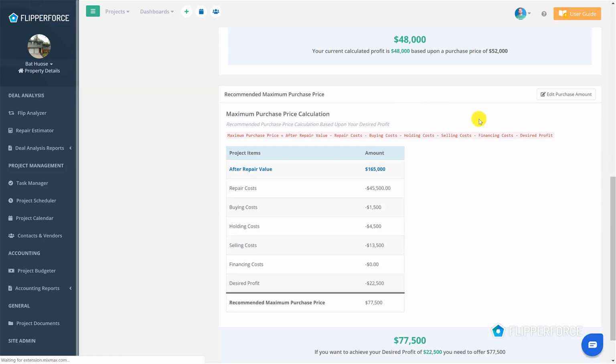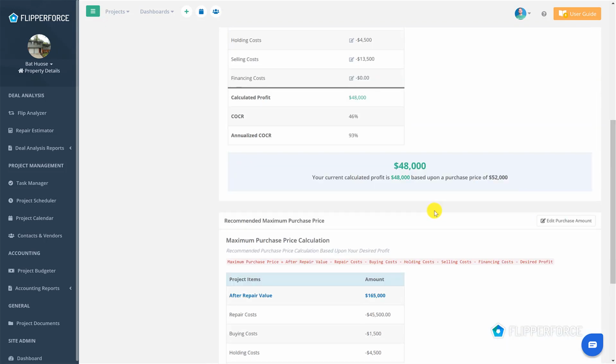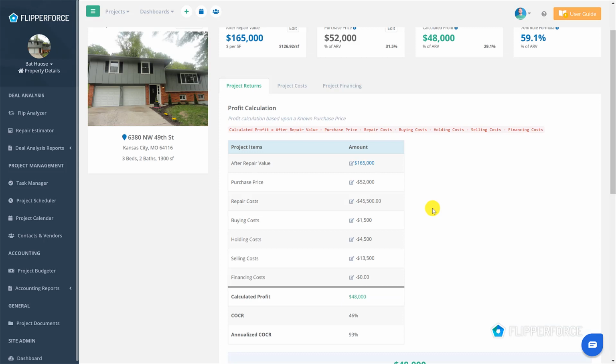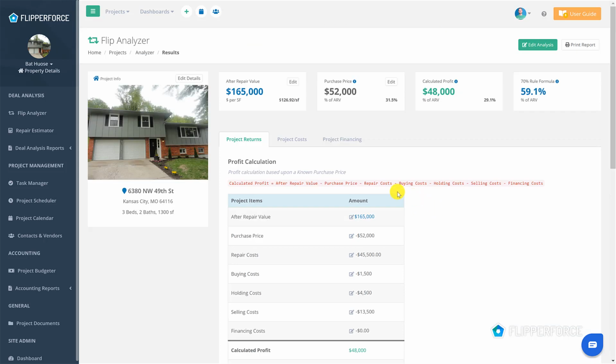We've also added in a recommended maximum purchase price section down at the bottom. So this is completely separate. That's basically been a part of that reformat that we've done to the results page. And hopefully this will provide a little bit more clarity on how everything's being calculated.